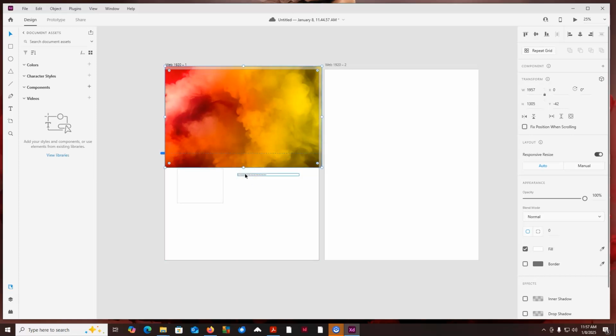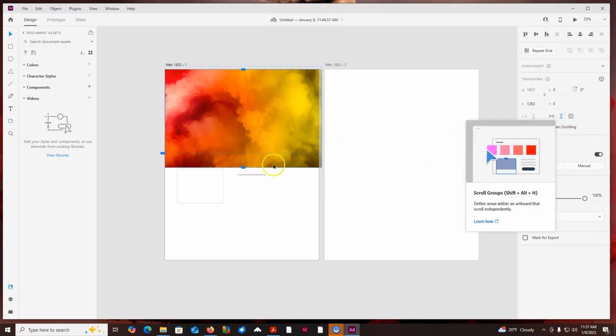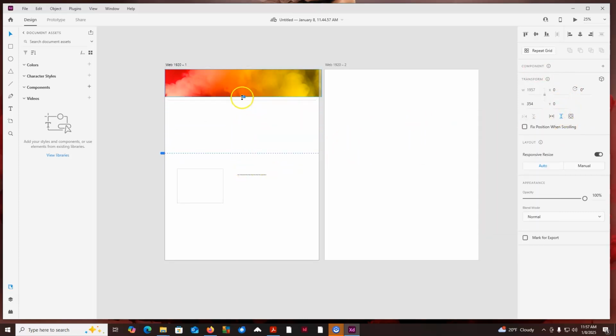Now, what if you want to crop it, per se? What you can do is vertical or horizontal scroll. This will allow you to crop that in a little bit more, but it will scroll in that particular area. You can fix its position when scrolling for that particular image. So it'll allow you to place that in there and crop it and do whatever you want with it.